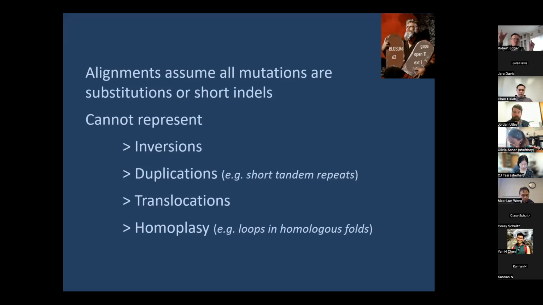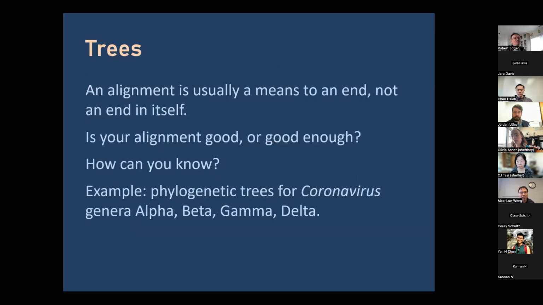Then you've got translocations, and you've got this rather technical thing called homoplasy. When you've got distantly related proteins, and you have these more variable regions in the loops of the protein, you get insertions, deletions, substitutions, and eventually there's just no residue homology left. The way you should really represent that in a multiple alignment is to have a ton of gaps, but alignment algorithms will never represent it that way.